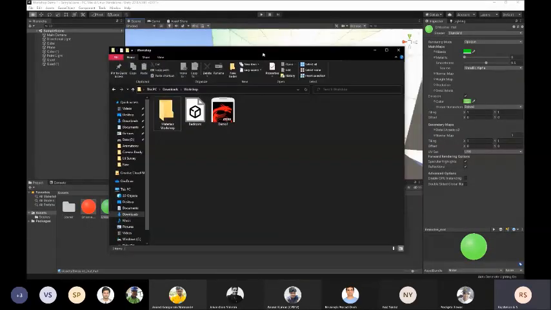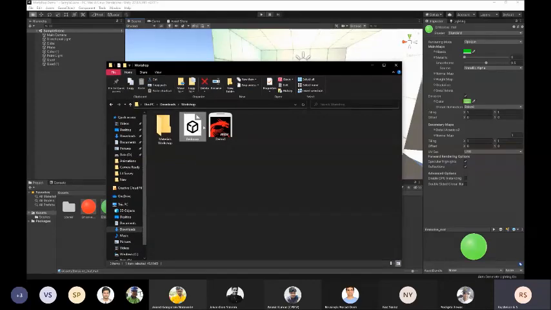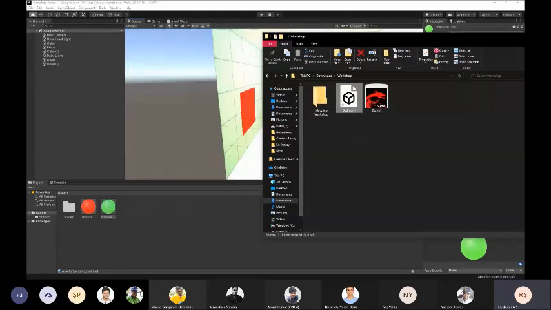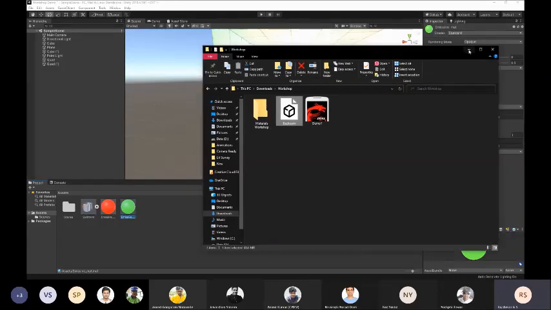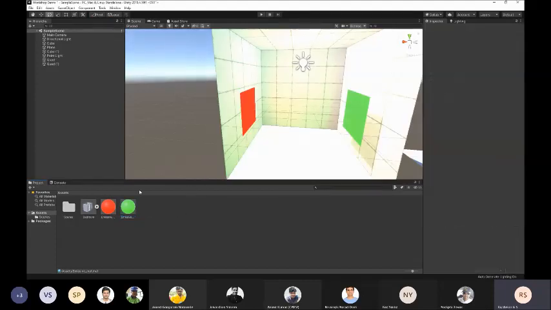I've downloaded it here, so it's right now in my folder. It's very easy to import. You just drag and drop it into your project window. That's where everything will be. All your assets, materials, audio files, video files, everything will be stored in the project window. Okay, so it finished importing.